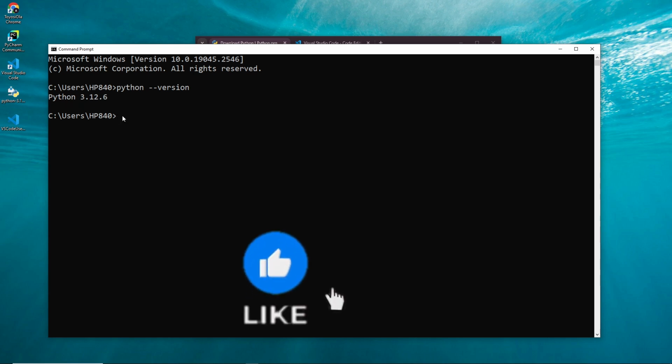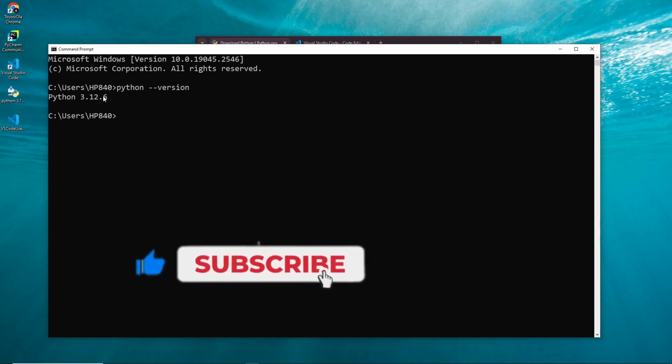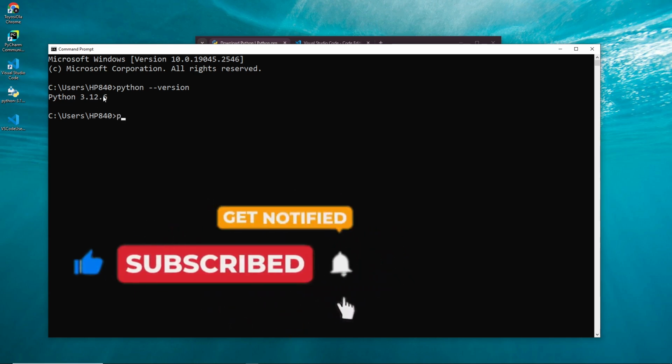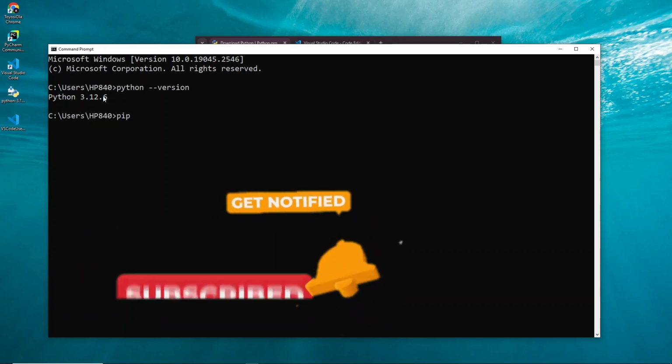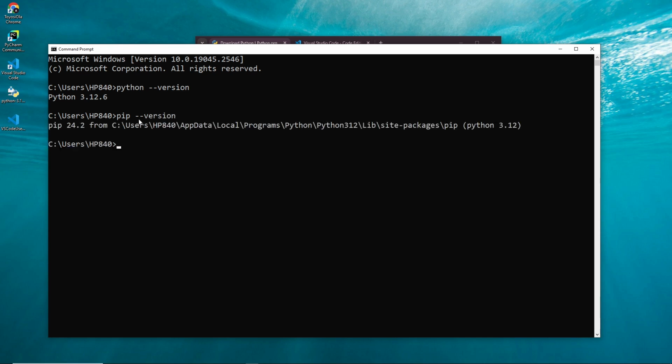Okay, another thing that was installed alongside the Python programming language, the Python interpreter, is PIP. PIP is a Python package manager. With PIP, you can install Python packages. So to know the version of PIP that was installed alongside, just run the command pip --version. So you can see PIP version 24.2 was also installed alongside the Python interpreter.